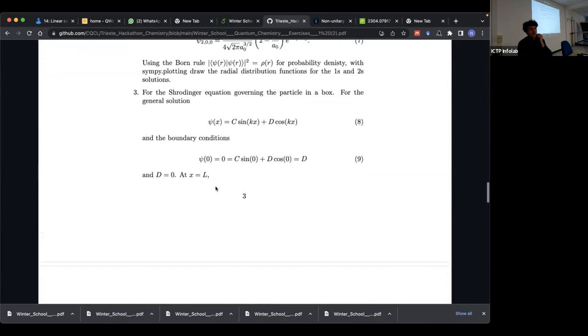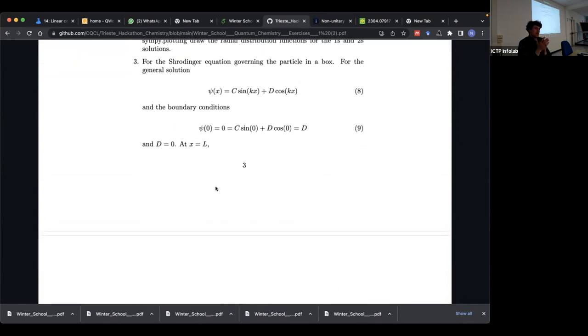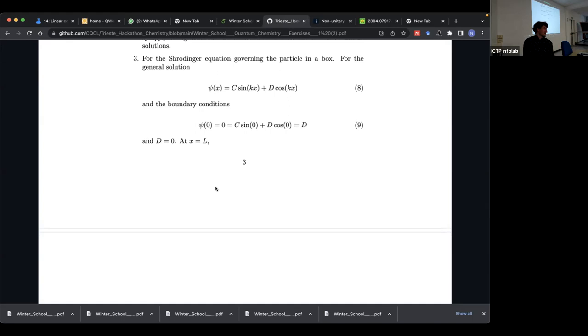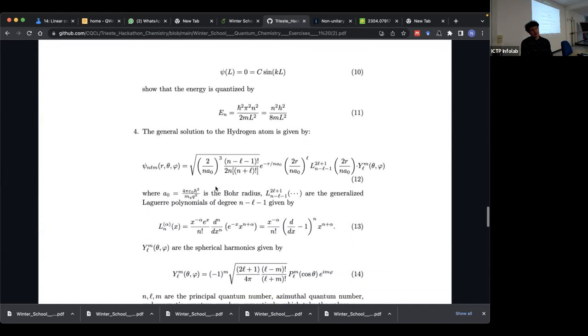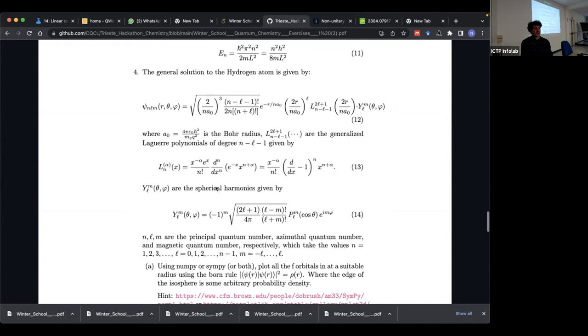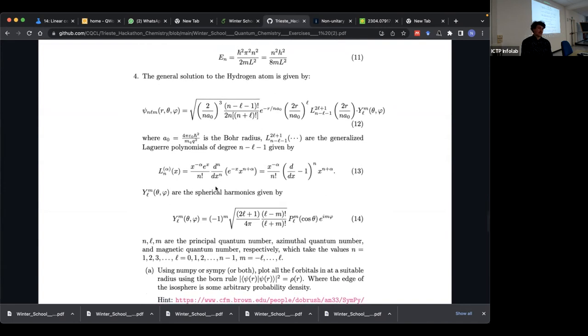And then for people who aren't familiar with particle in the box, we have an example here, which is for the computer scientists out there. And then the 4 is extremely complicated, but if anyone wants to have a go at plotting these functions using some spherical or grid-based SciPy algorithm, have a go at plotting the radial distribution functions for the hydrogen atoms.